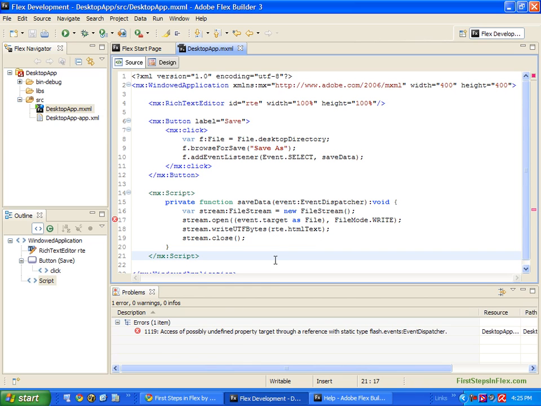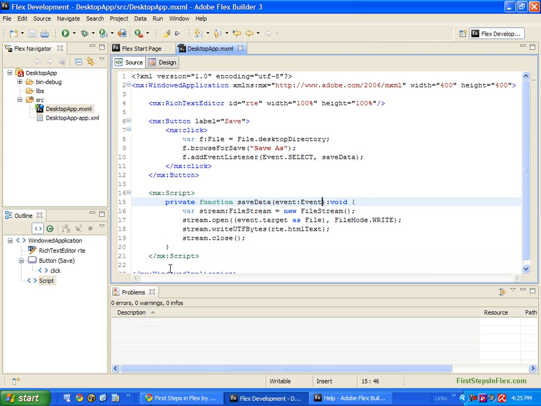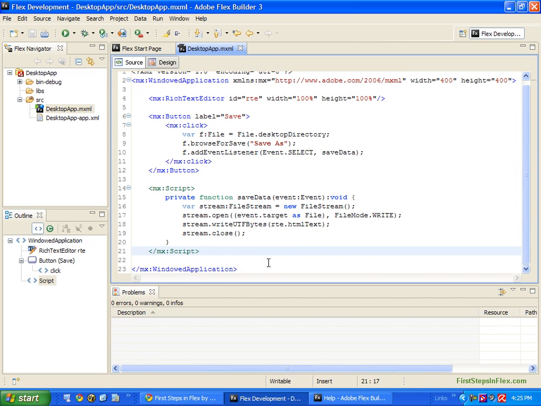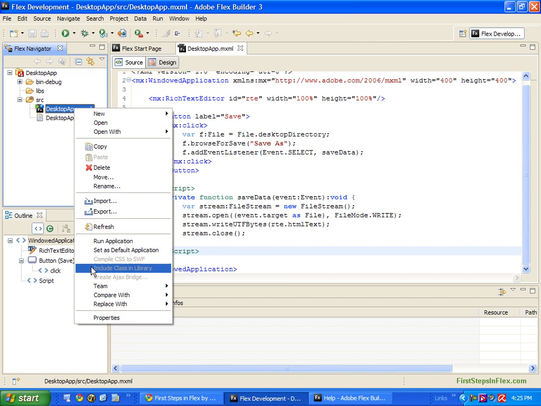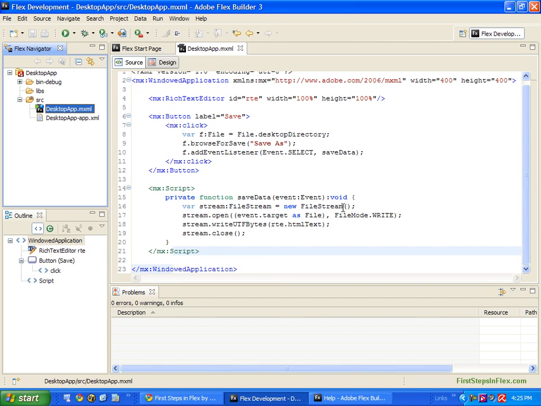Whoops. Did something wrong. Event target. I mistyped this. This should not be event dispatcher, but just event. Ah, there we go. Oh, it went away. So save data takes an event, not an event dispatcher. My mistake. Okay, so let's run this thing down and see how it works.